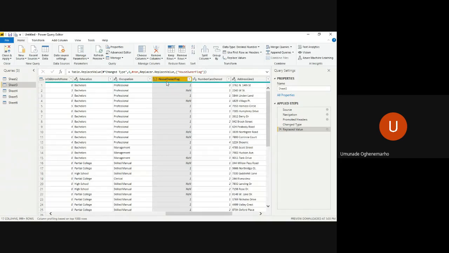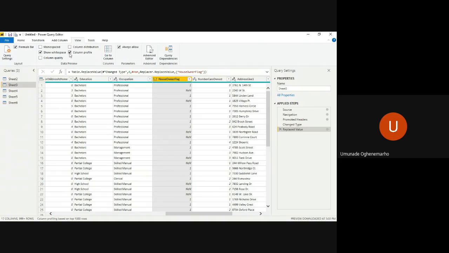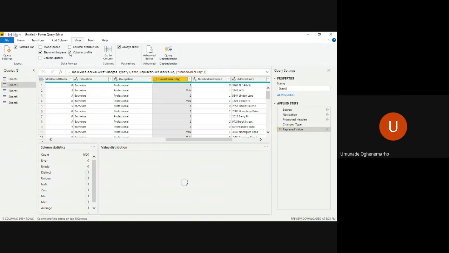So, I take the column profile of this. Can you see that it still has them as valid? It still has it as valid. But now it has 273 none and 273 unique.